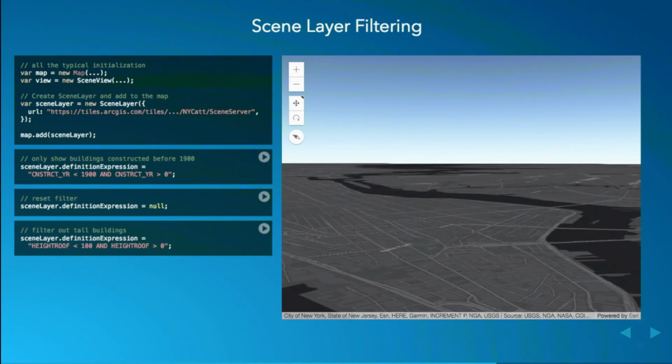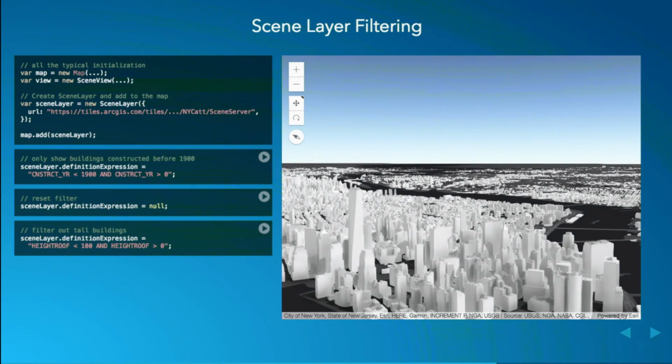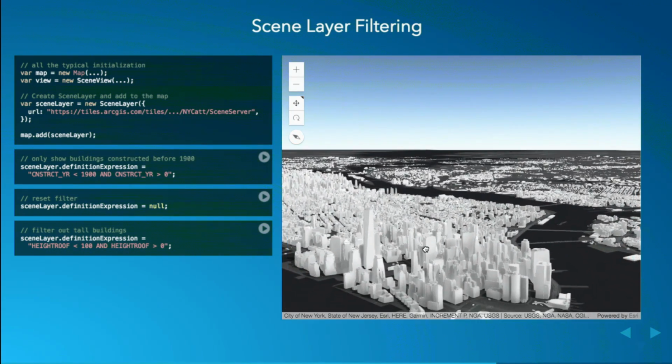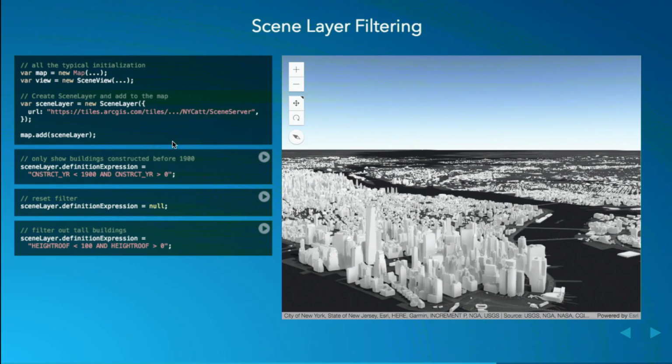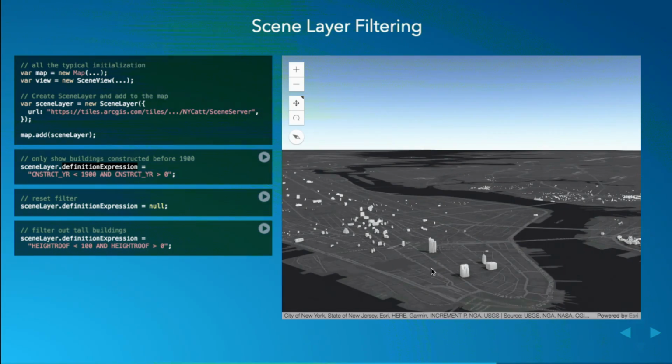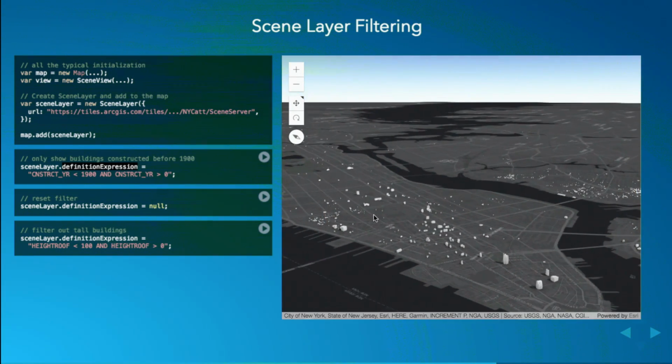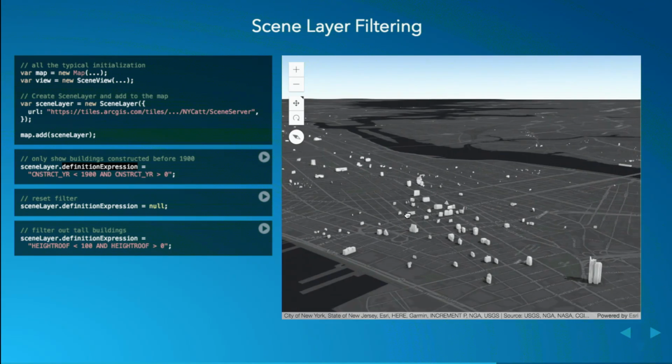Now, correct me if I'm wrong, but also newly introduced in this release is scene layer filtering. So again, the same data set as just before. We load the layer, add it to the map, display it, and on the scene layer we can specify these definition expressions, which are simple SQL statements, as you might know them from feature layers. So if we only want to show really old buildings from before 1900, we simply set the definition expression like this on the scene layer, and it will update to only show a very small selection of buildings in New York that were built before that year.